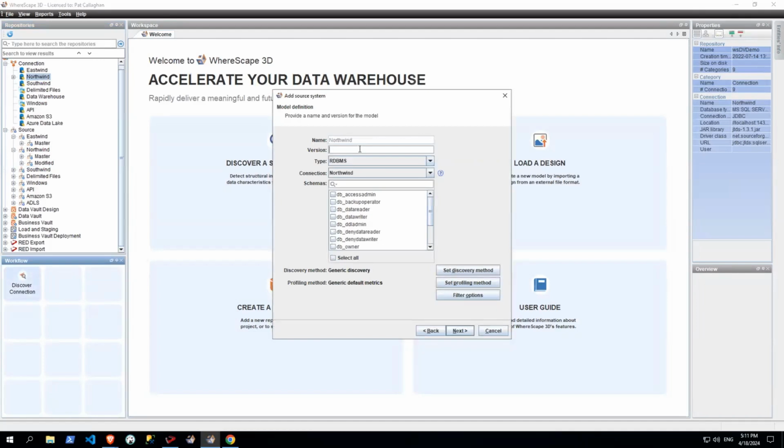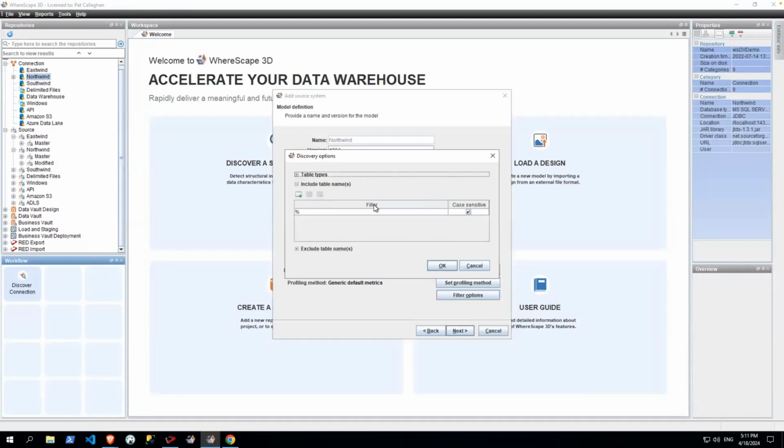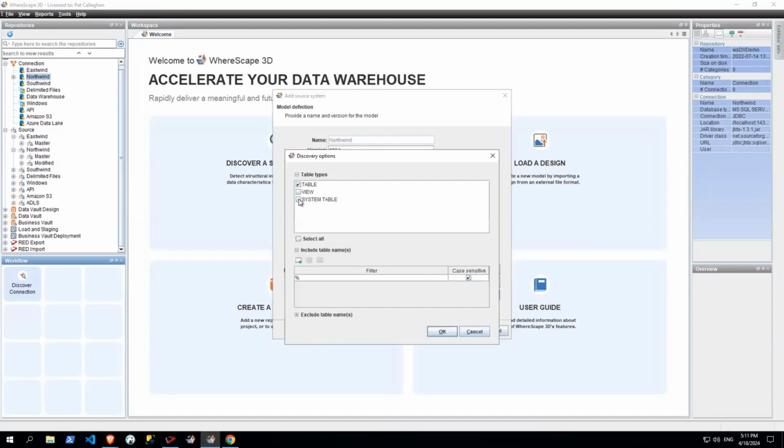I'm going to create a new version, and to do that, I'm going to give it today's date. And now I can do things like select the schemas. I'm going to just leave DVO. And I can also set, for example, filters. Based on names, I can include or exclude names, and I can select table types. I'm going to deselect views and system tables.